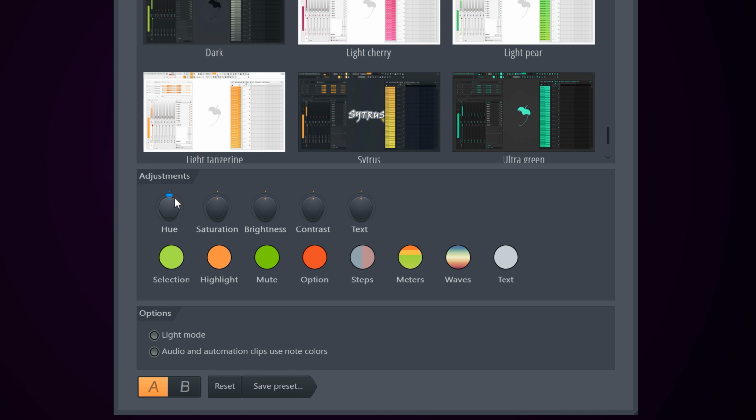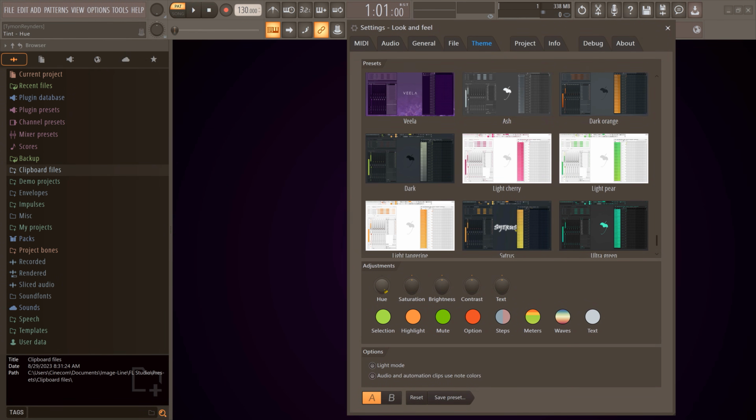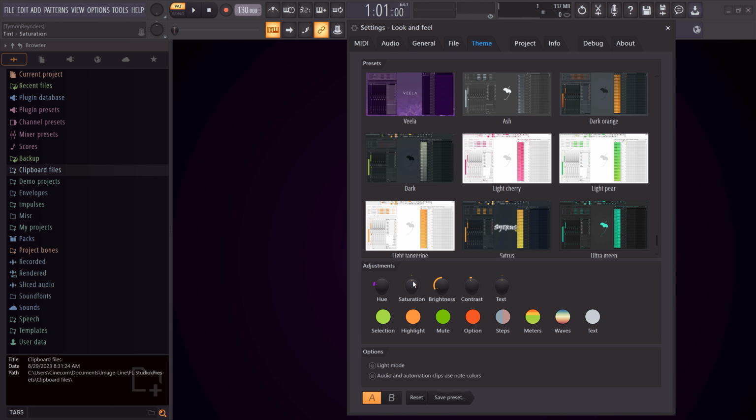This is the Hue knob. Hue means nothing more than color. I suggest you change the color of FL Studio to match the background you picked, unless you're trying to create contrast. Step 3. Saturation is basically the purity of your color.